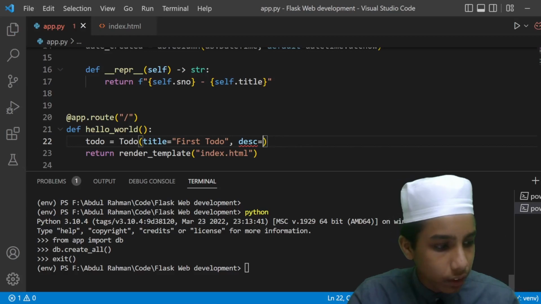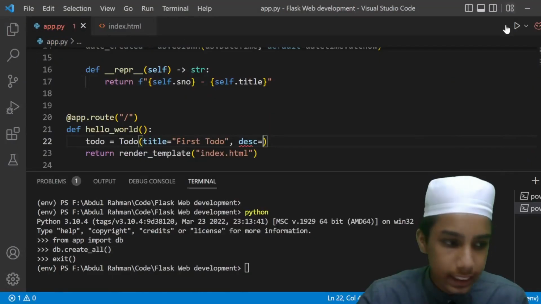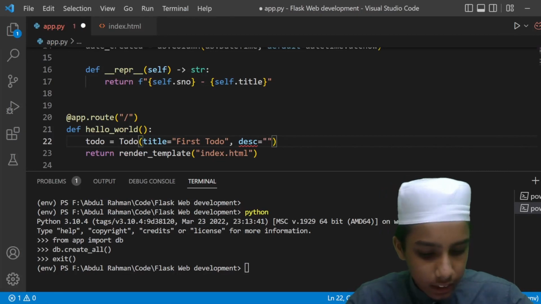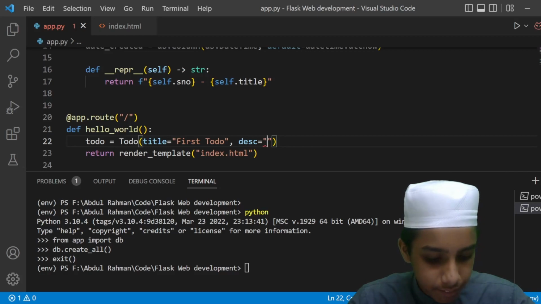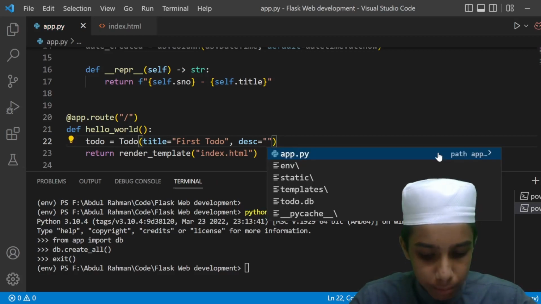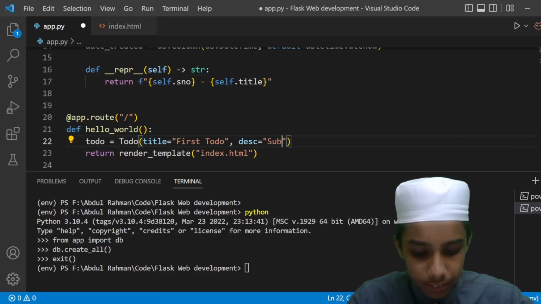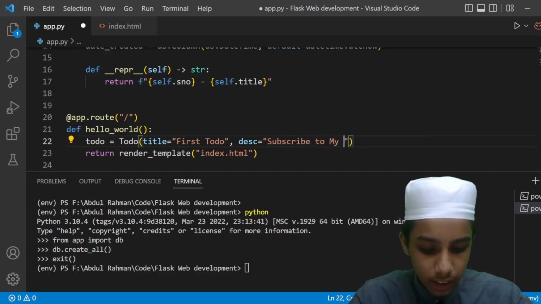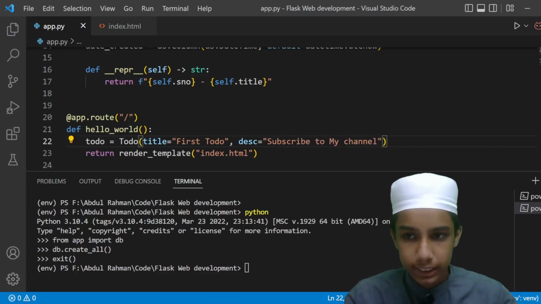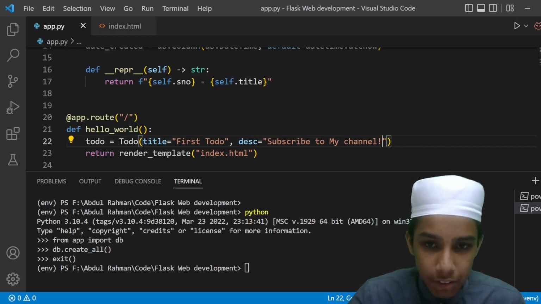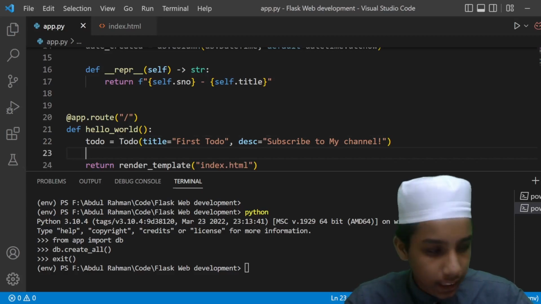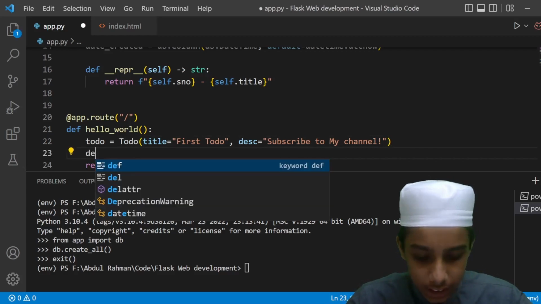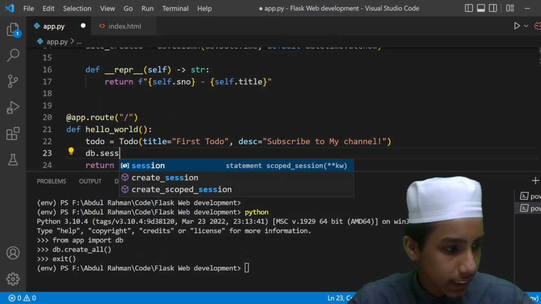Here basically what I'm doing is filling this database. So I have to give some text here, something like subscribe to my channel. I have given something like this, and then I have searched how to do db session, how to add that. So I have given db dot session.